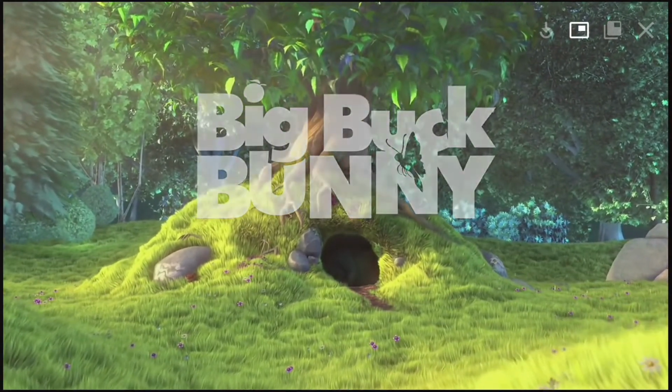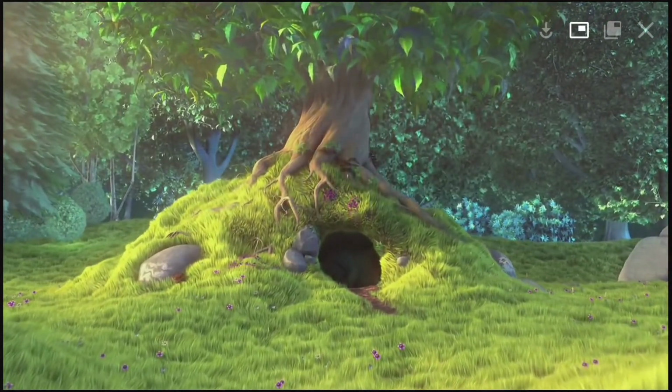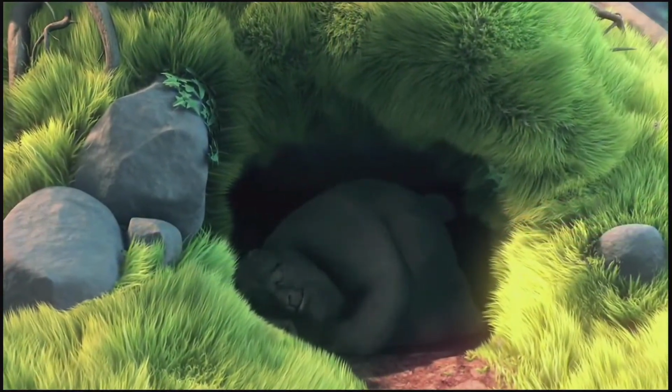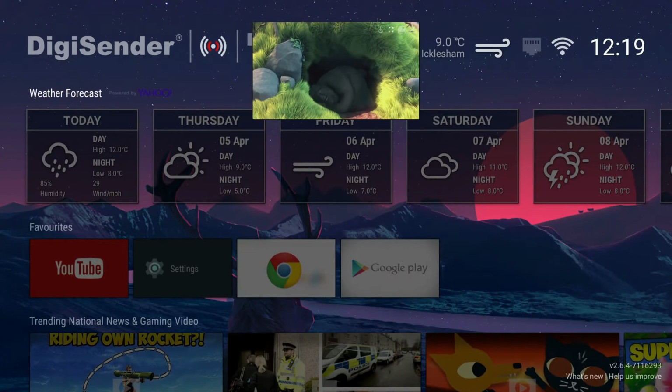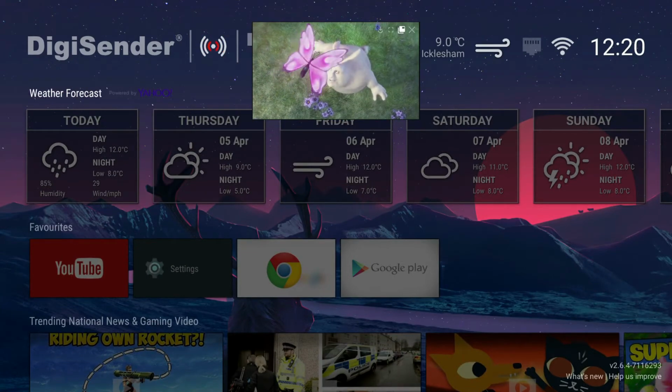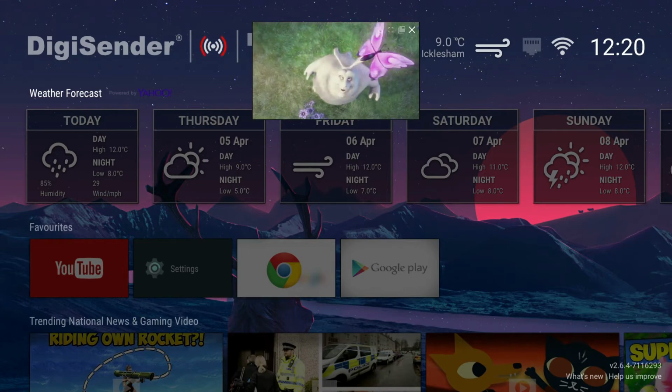To start broadcasting, simply navigate to the top broadcast icon, one click, and we're instantly broadcasting. The icons in the top right indicate that we're currently operating in full screen mode, so one press of the OK button takes us to picture in picture. To close the broadcast, simply click the cross in the top right hand corner.